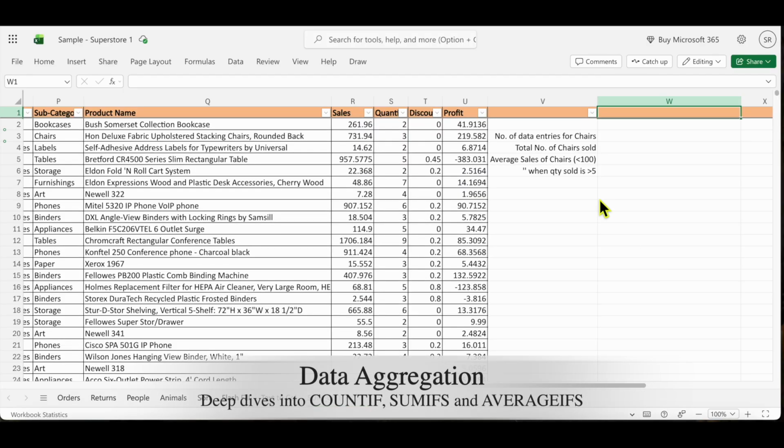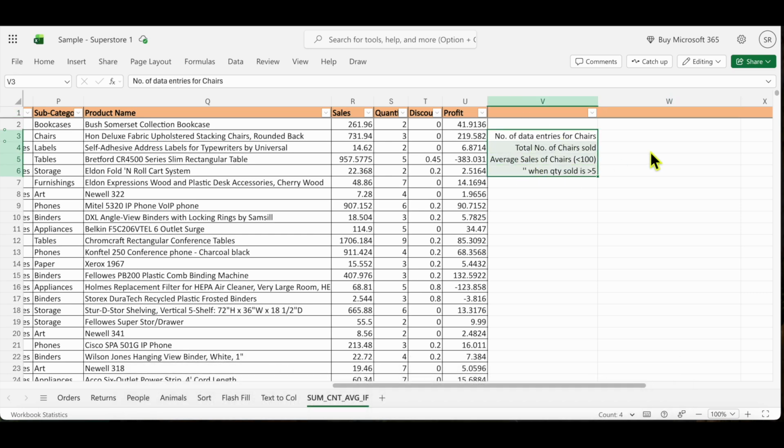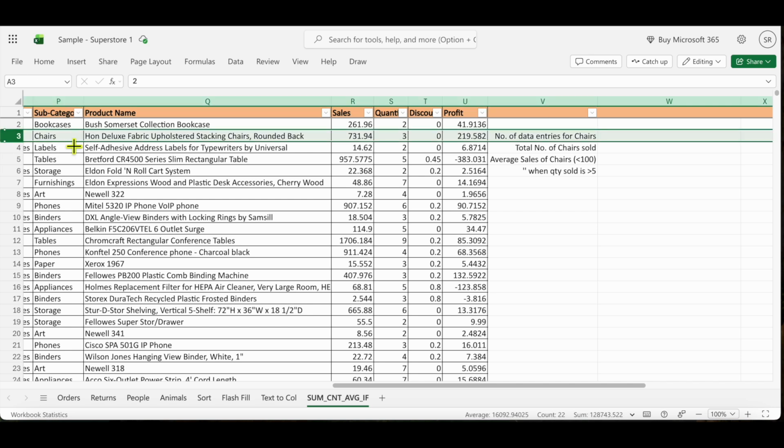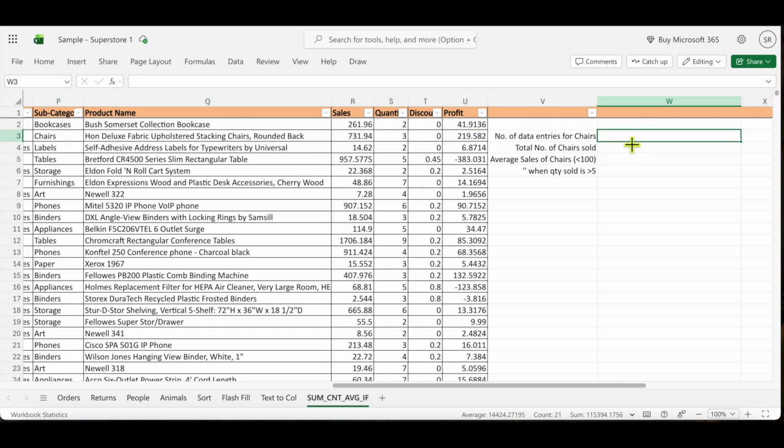So in this session we are going to address these four business questions by using aggregation methods along with conditions, right? So the first business question is to identify the number of data entries for chairs. We can consider this row as one data entry as it says chairs. So instead of counting this manually, we can write a function.